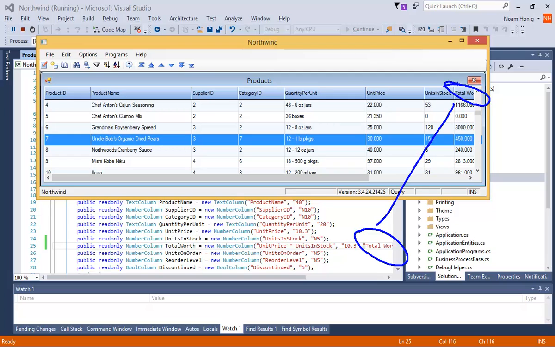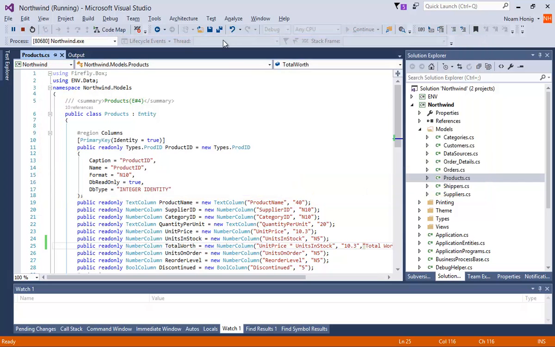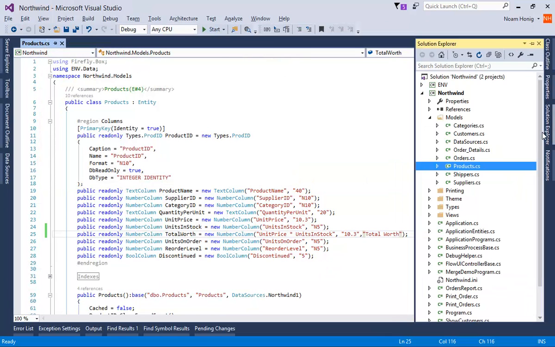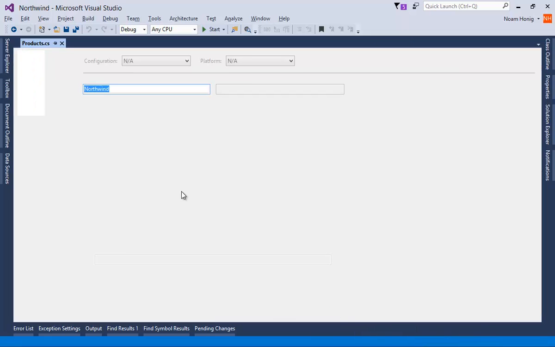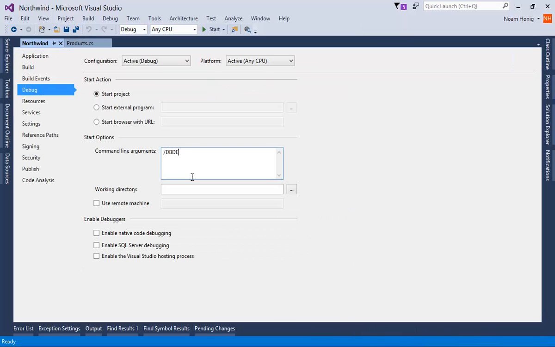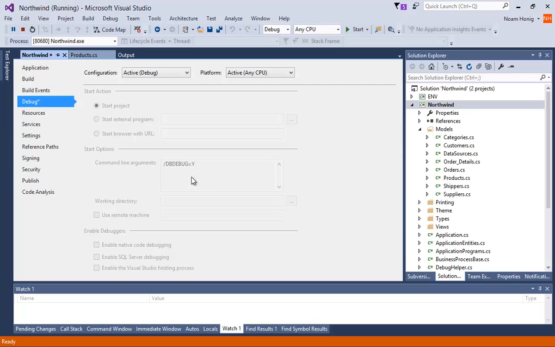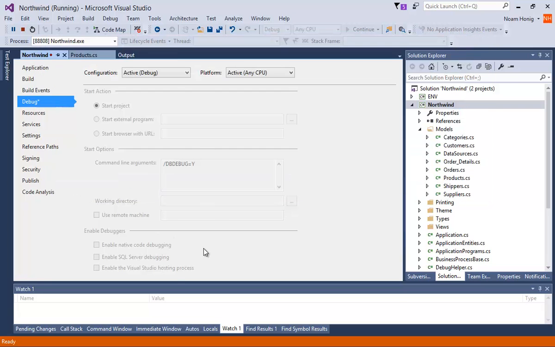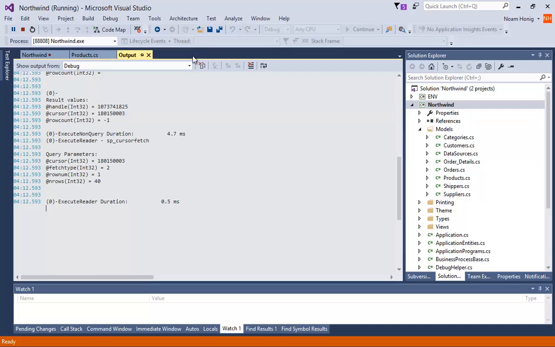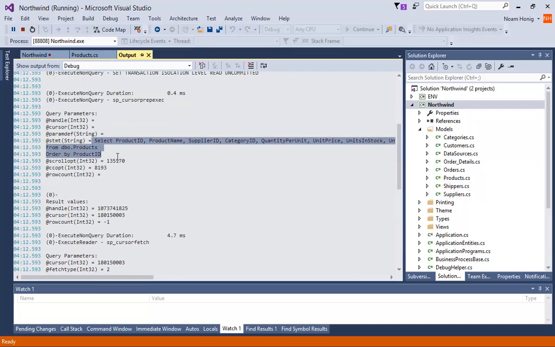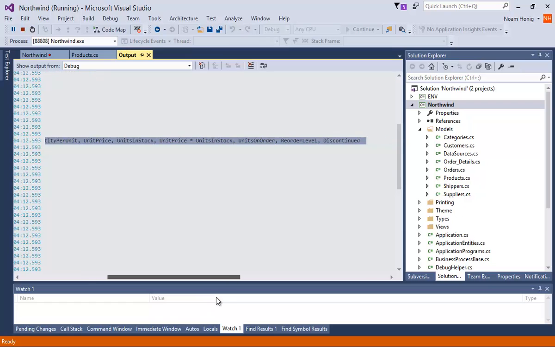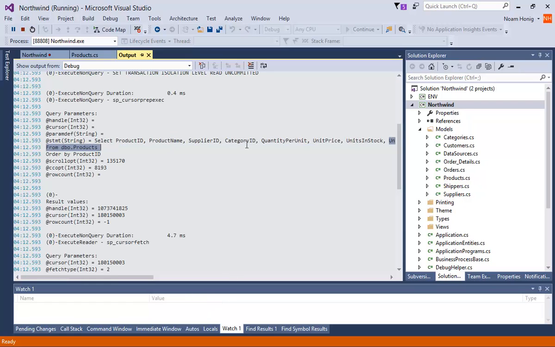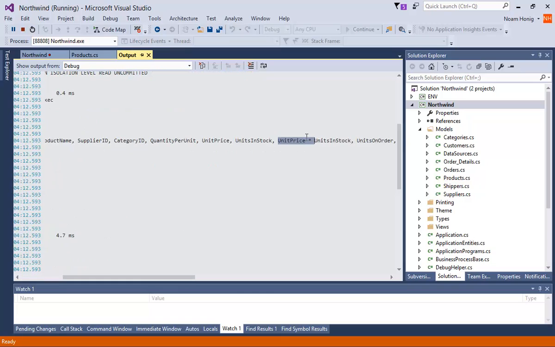Okay. Let's review the select statements that happened. To see the select statements as they are being generated, we will add the debug command line argument. So now every select statement that is being generated is being written to the output window. Okay, and we can see it over here. And we can see how unit price times unit in stock is part of the select statement that is being generated. So this is the basics. Now let's make it a bit interesting.